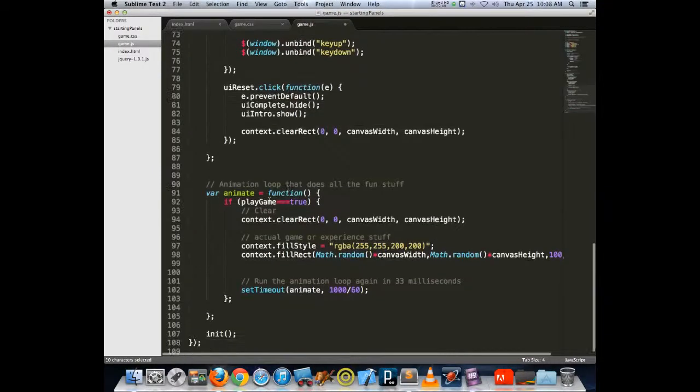Going back to animate, if play game is true, then it clears the background, sets the fill style to kind of this grayish pink, and then it draws a rectangle at a random location. Then it calls set timeout, which will then loop through and call the animate function again until some other event makes play game false. And it does it 1,000 divided by 60.